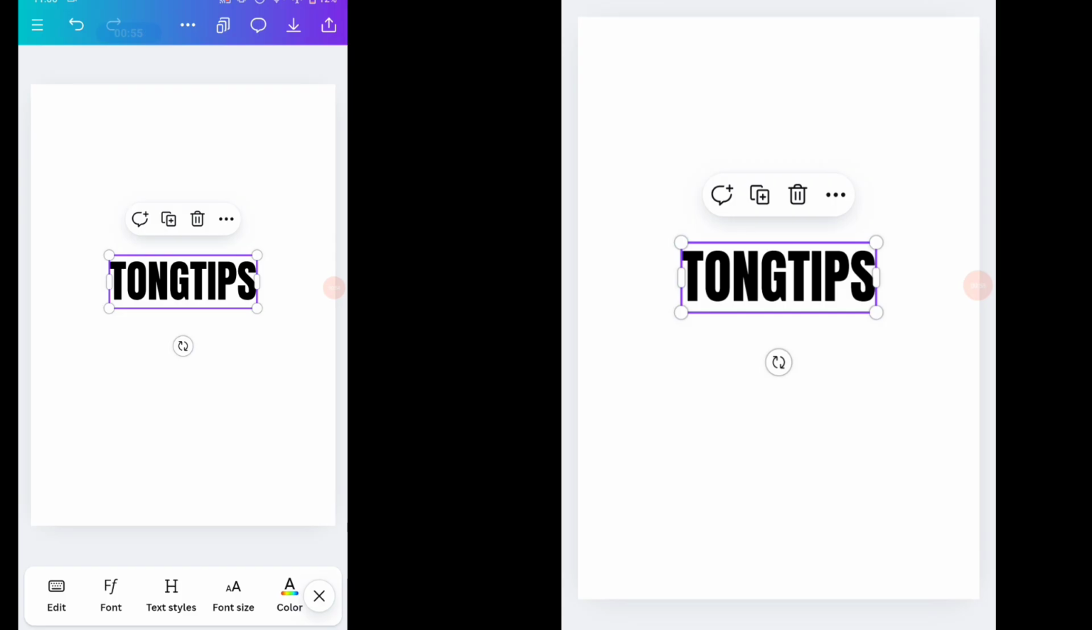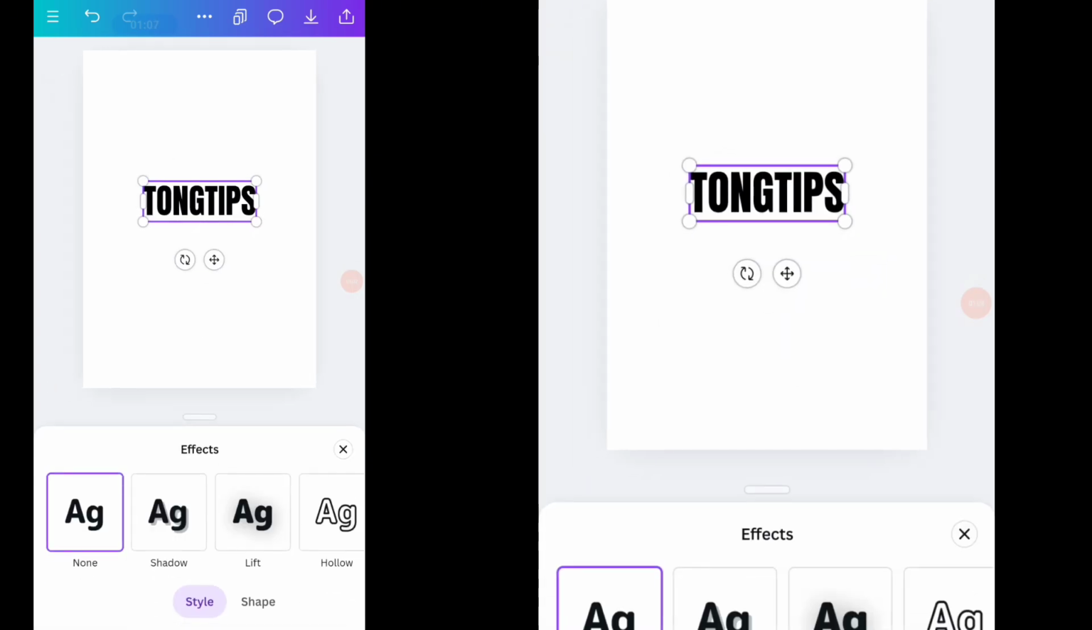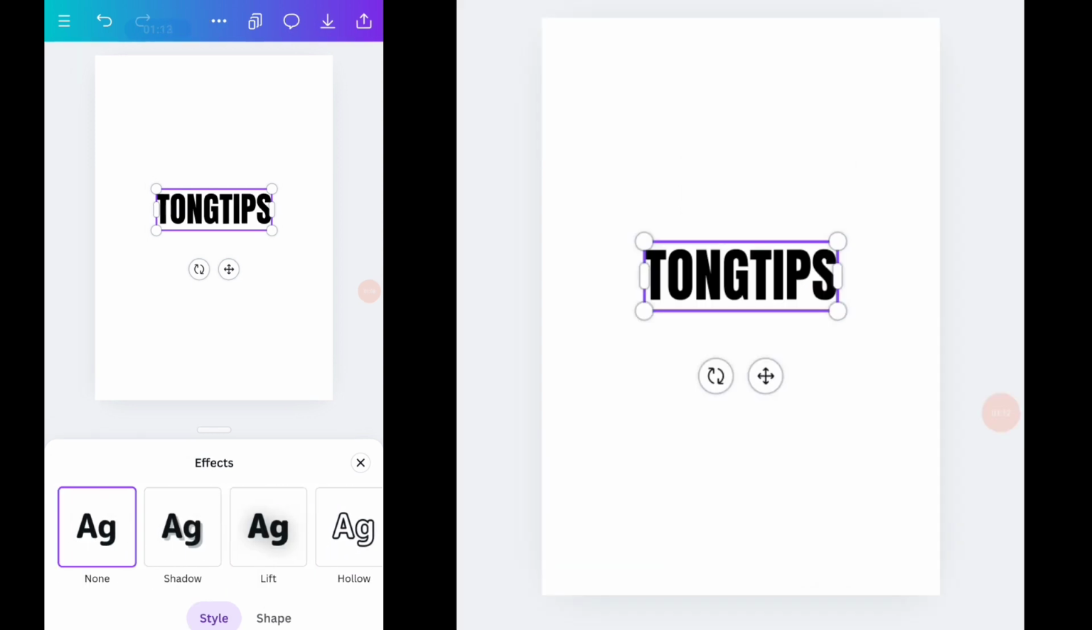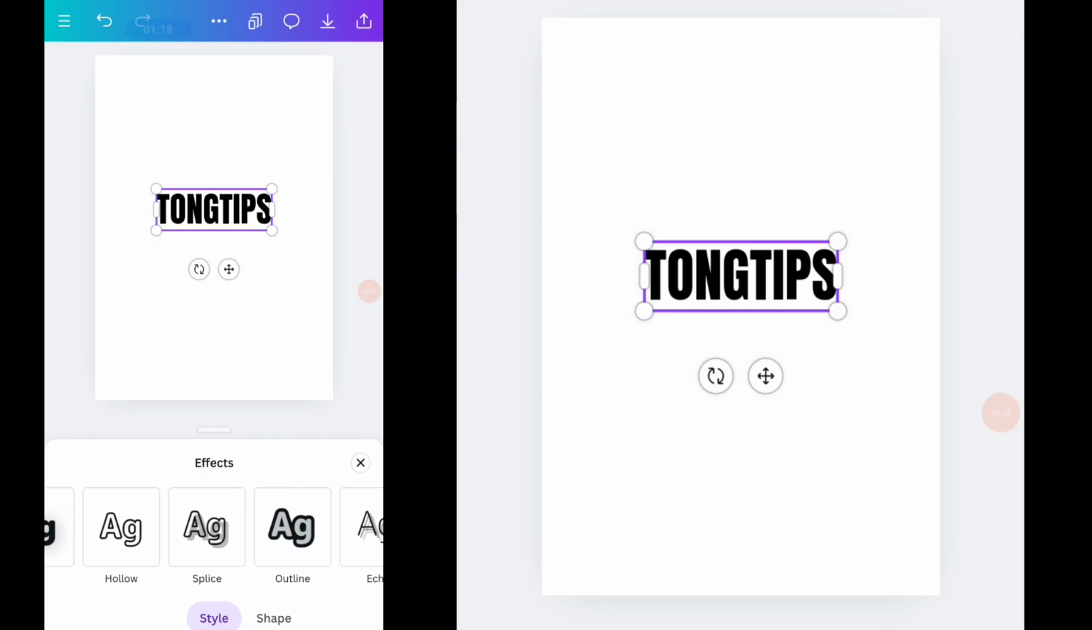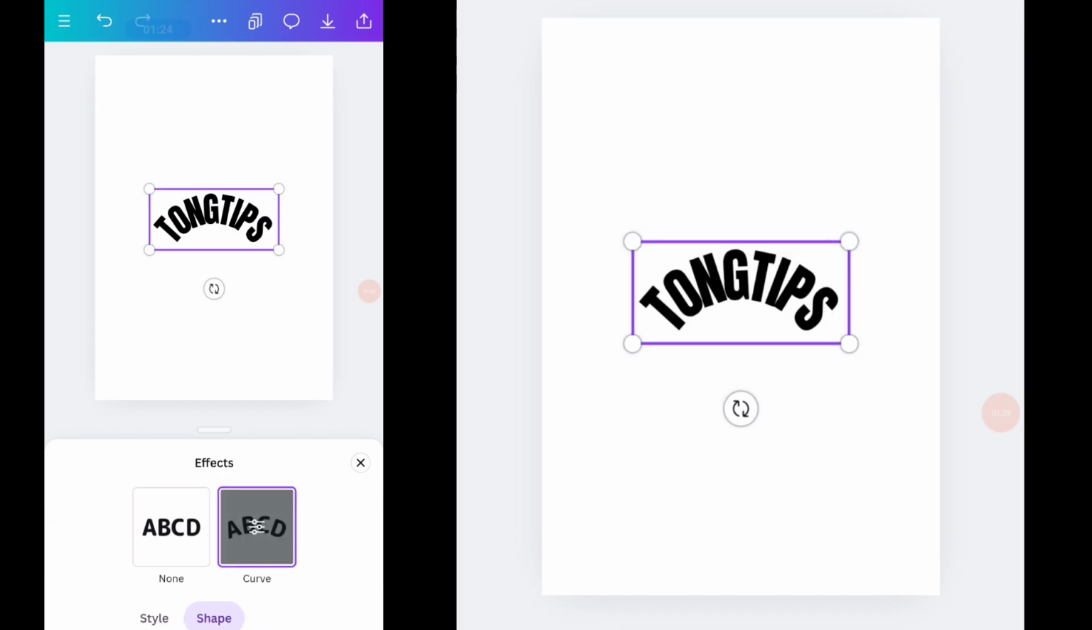And now the next thing, to add a shape, maybe like a circle or curve, is just swipe left on your toolbar like this, go to Effects, and you're not going to find a shape, curve, or maybe a circular shape in this style section, but you need to go to the shape section and click this curve. And as you can see, the shape of the text is already changing when you are clicking the curve effect.